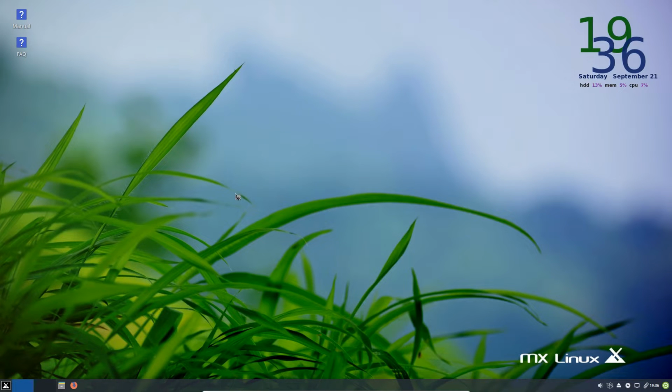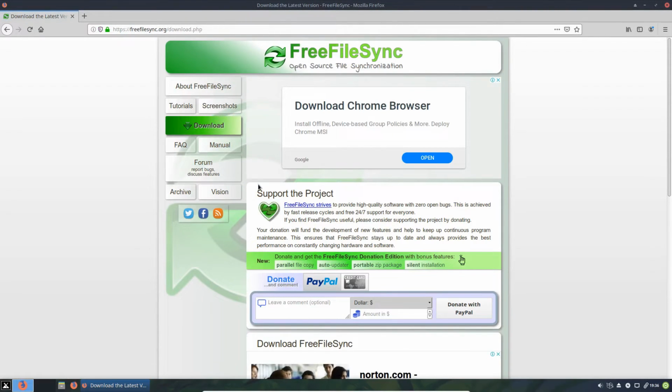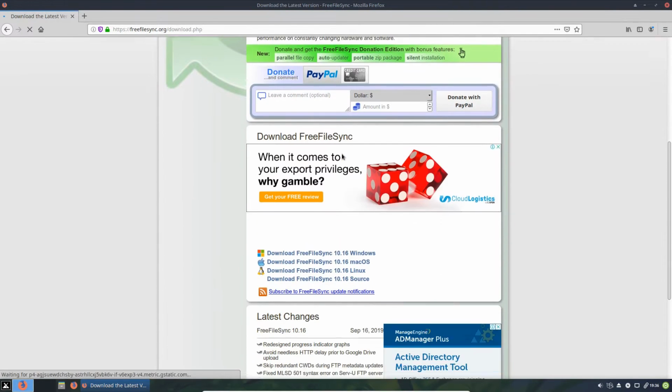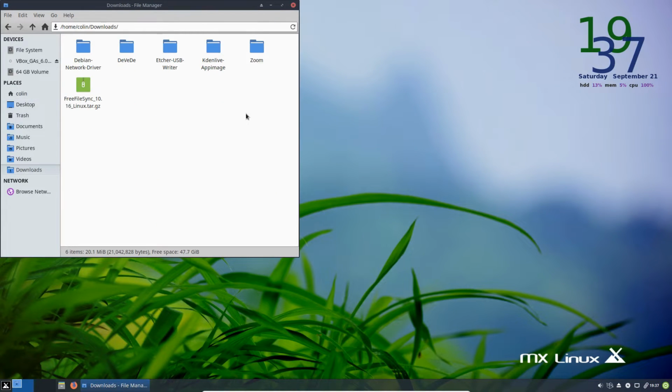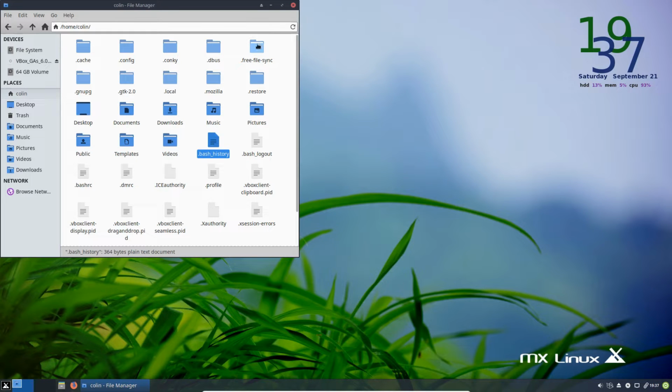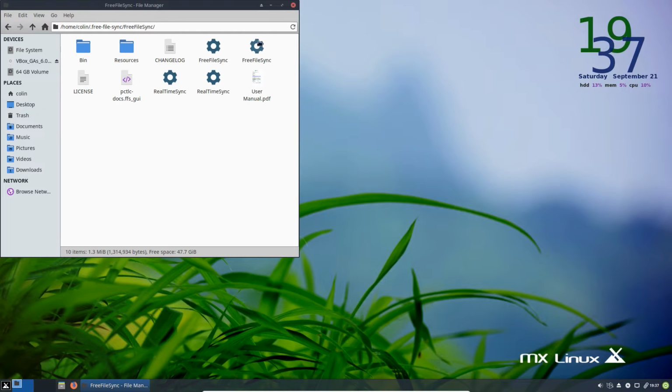If we have a look on the website of FreeFileSync, you can download that from here, and it's available for Windows, Mac and Linux, and also from source. You can download that, no problem, and I've done that already. I've moved it. So what I've done is I've gone to my home folder and I've created a folder called .freefilesync. Then I extracted that here, which is this folder here, and in here you've got FreeFileSync. As you can see, just clicking on that runs that application.